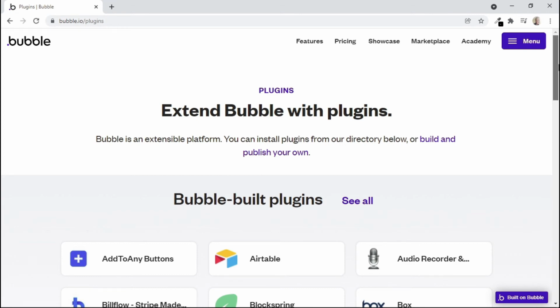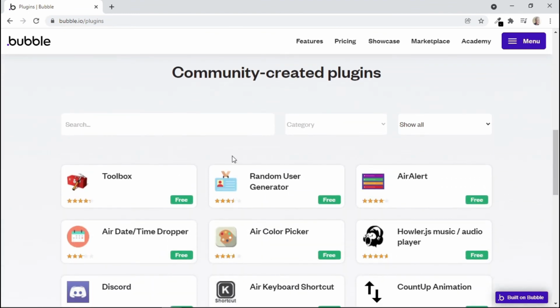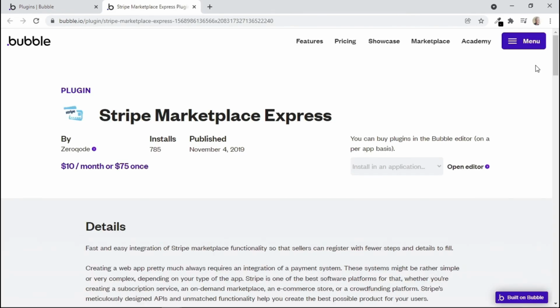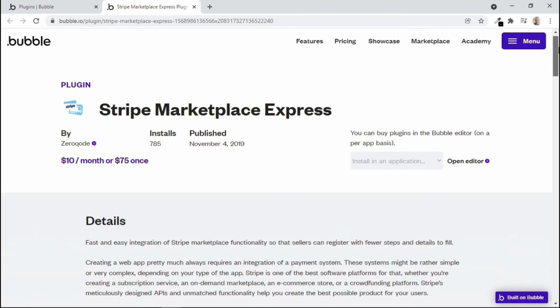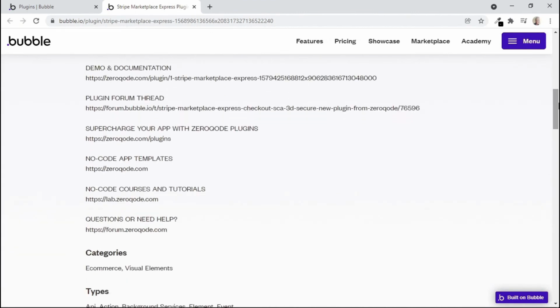So on the plugins page of the Bubble website, on the community created plugins, you can search for the plugin by typing in Stripe or Stripe Marketplace. Then select the plugin that says Stripe Marketplace Express. Afterwards, you'll be redirected to this page where you can find more information about the plugin. You can also find different links to the demo and documentation pages. There's also a link to the Zeroqode forum if you need any help or have any questions about the plugin.